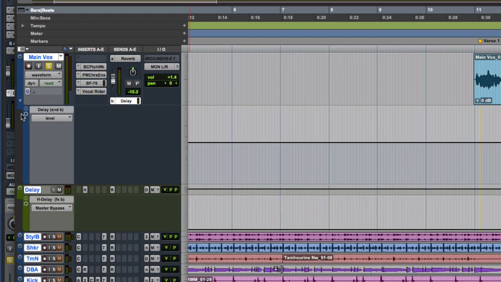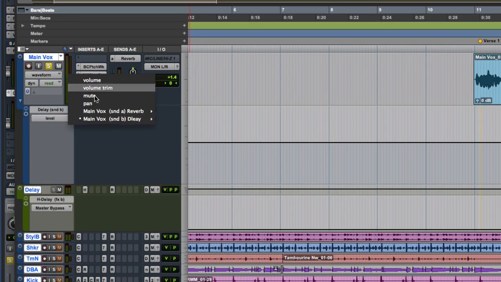Basically, what you need to do is you need to make sure that this track is down here. See this little arrow here? Then you need to go down here until you find, there's my sends. I want the level there. And I could have used mute, but I want to use level.